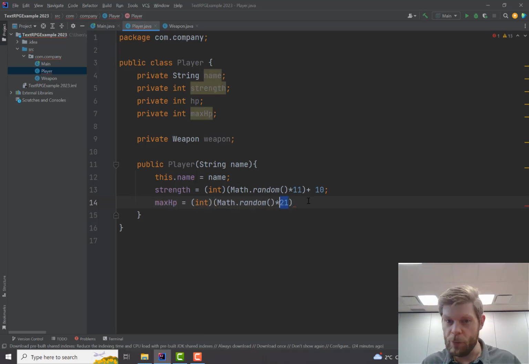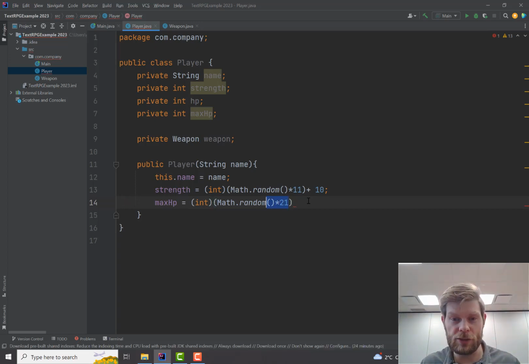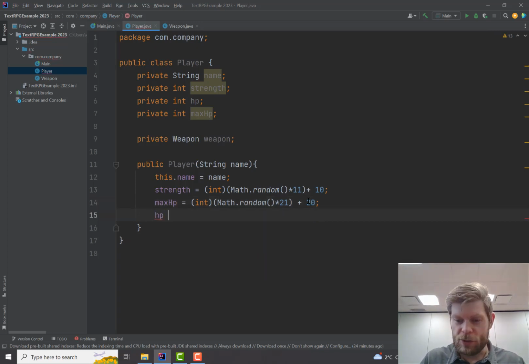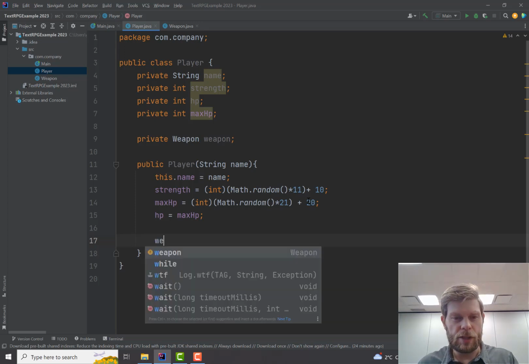So notice math.random times 21, 21 different possibilities. If I want to go between 20 and 40, this is currently so far giving me a random number between 0 and 20. So I just want to shift that up to 20. I want to start at 20, not 0. Done. I've got a random number between 20 and 40. And then my starting HP is just going to equal my max HP. And then I'm going to set my weapon to be your starting default weapon.